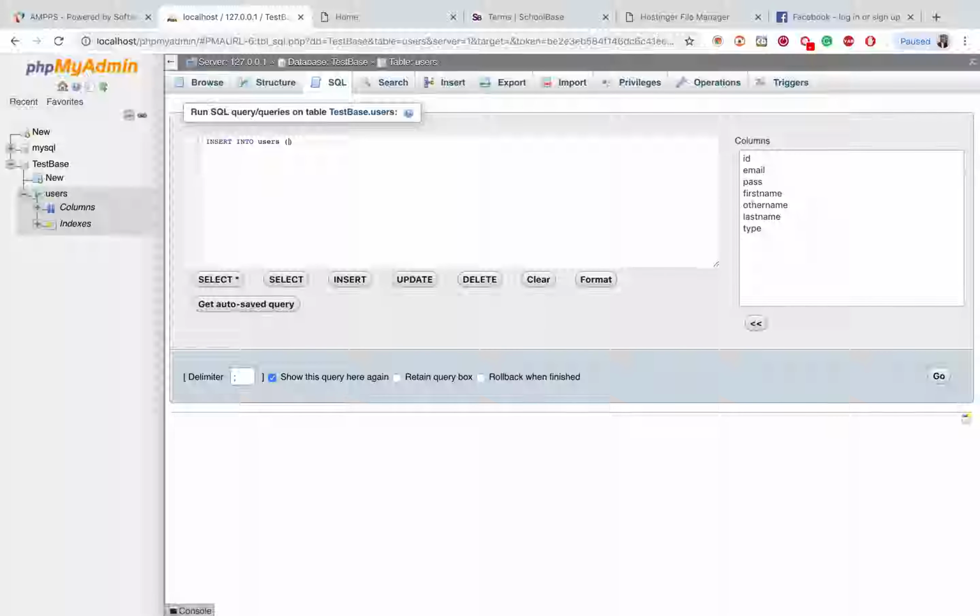In this bracket, you're going to provide the columns that you want to insert into. So you want to insert into email. The columns are on the right. So email, comma, password, comma first name, comma other name, comma last name, comma type. So we are inserting into six things. And what are we inserting? Values. We are inserting six things: email, password, first name, other name, last name, and type.